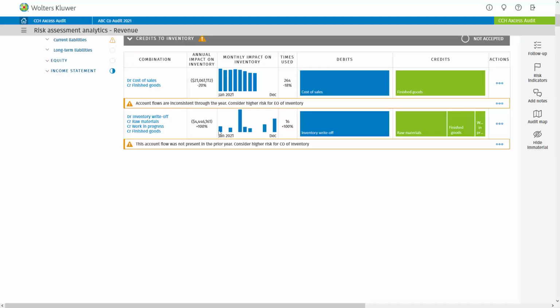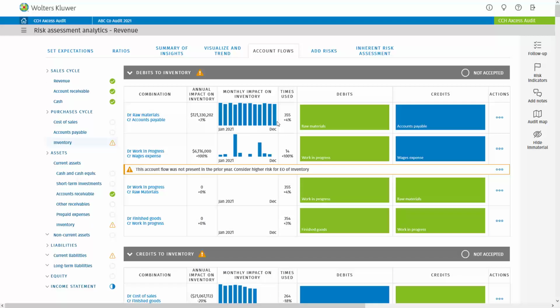And then at the bottom we can see debits to inventory write-off account and credits to our inventory accounts. And again, this flow wasn't present in the prior year, so maybe we've done some significant inventory write-offs, and it looks like that happened in May and December of this year. So we might again want to consider a risk to cover these.